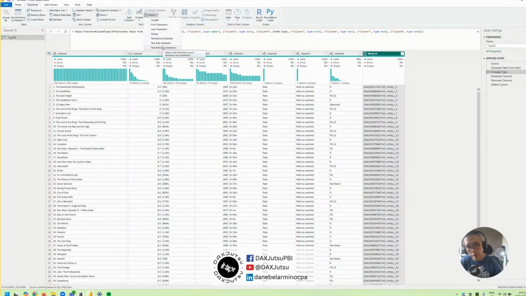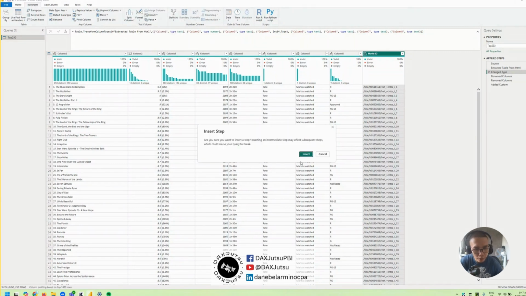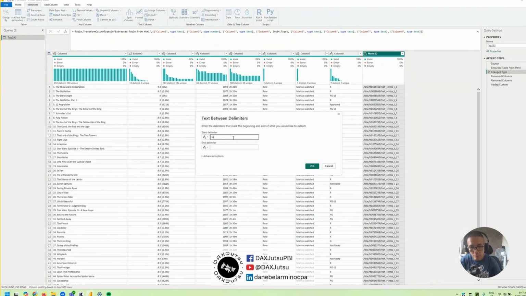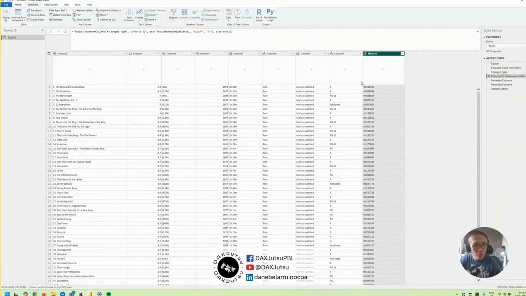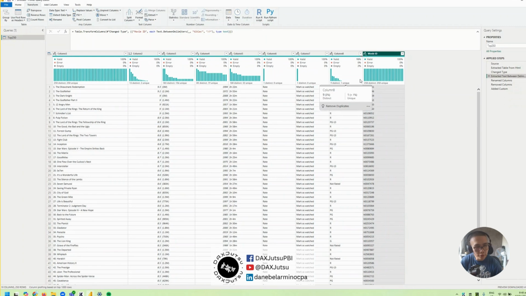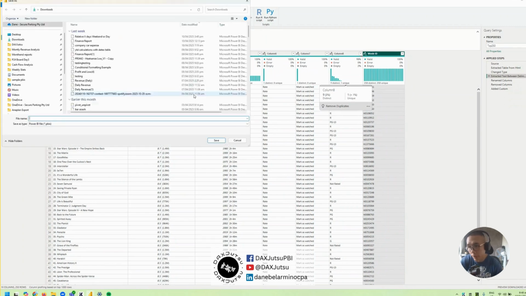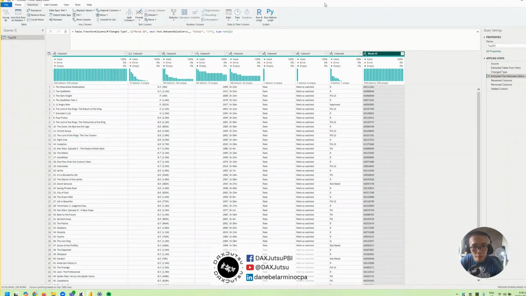So what we'll do is text between delimiters, insert a step, and the delimiter is title, and then so we now have our movie ID. Let's save this because this might crash. Okay, so I'll save this later.